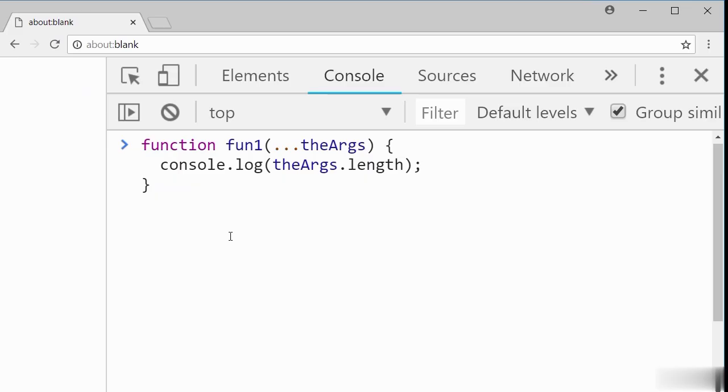Inside my console here, I've got a sample syntax illustrating the REST parameter. I've got a function here called fontName, and inside the parentheses you can see I've got my REST parameter represented by 3 dots, and then the arguments, and here I'm doing a console.log on the arguments length. Since args is an array, a count of its elements is given using the length property.